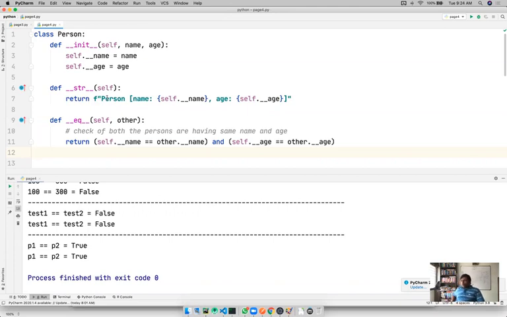Jagrat, your question: why is dunder EQ not called from the base classes for the person class? First it will go and find it in the person class, then it should go to the base class and find the EQ method. Absolutely, I agree with your point, it should have called that method from the base class. That's the object class, right? But it doesn't do it, and there is a reason behind this.